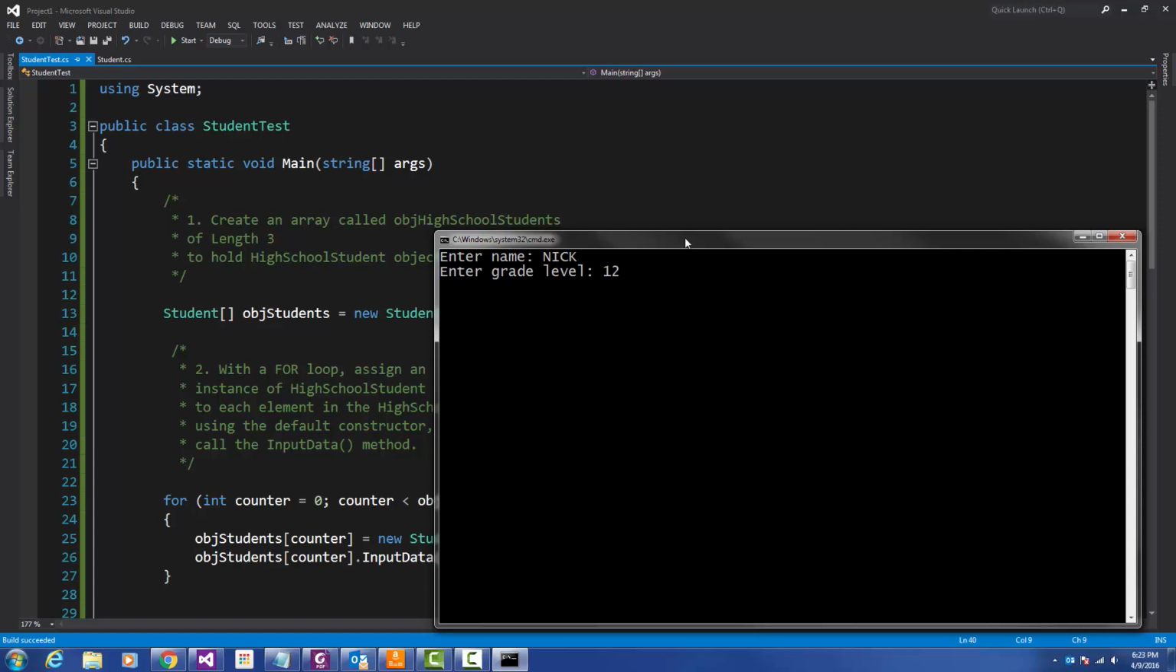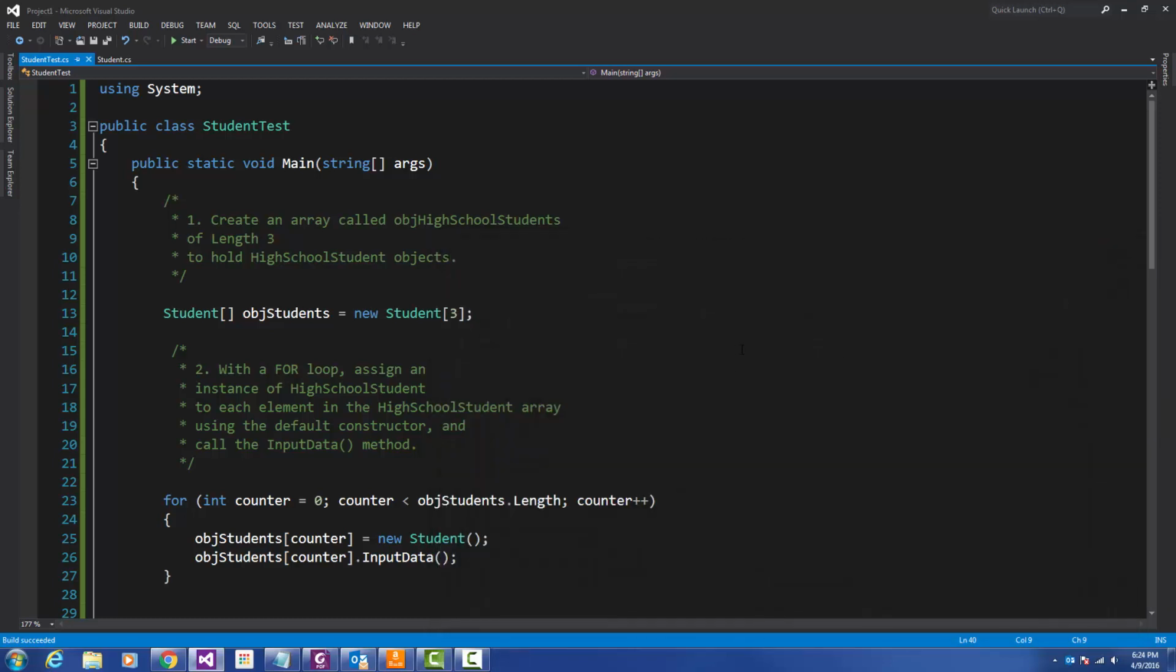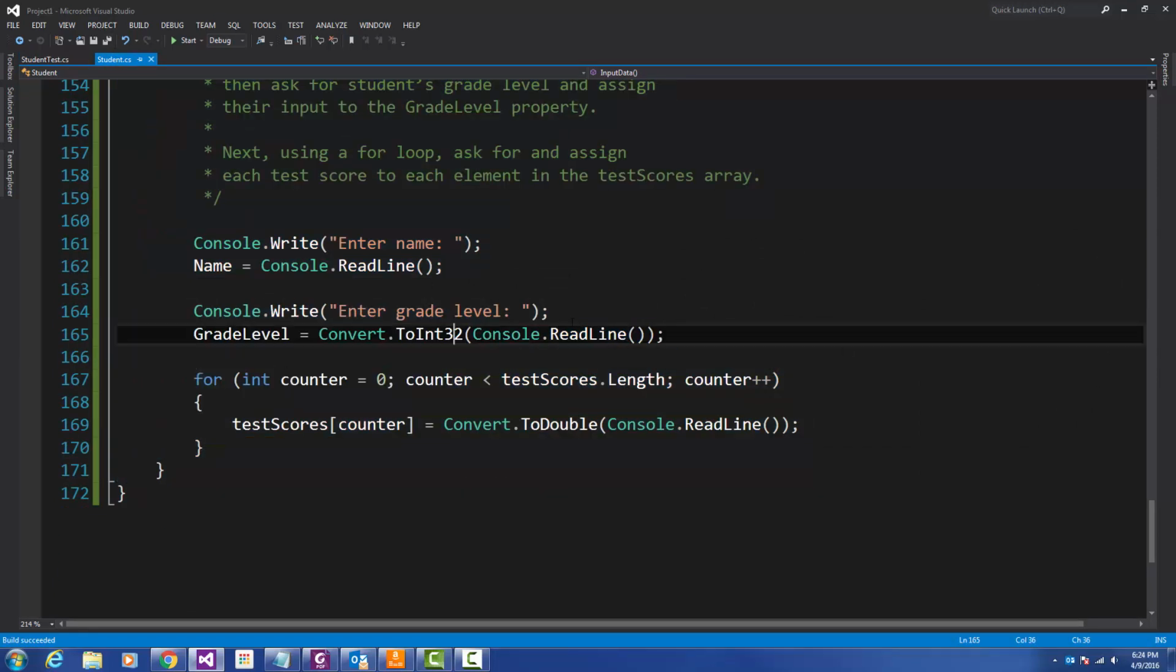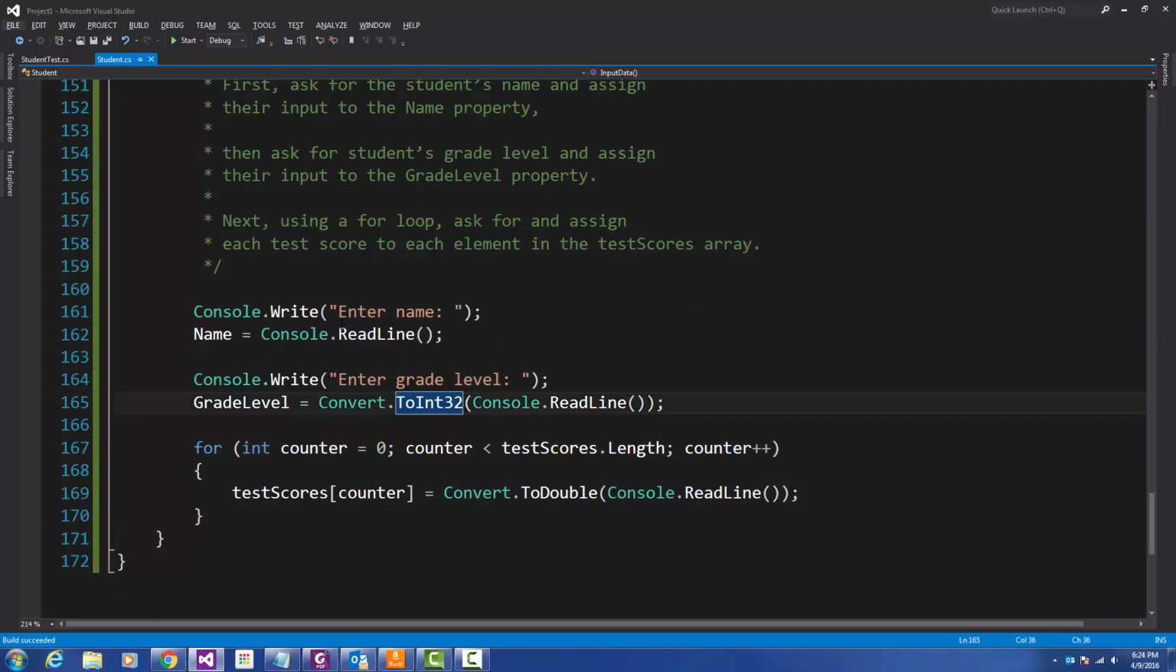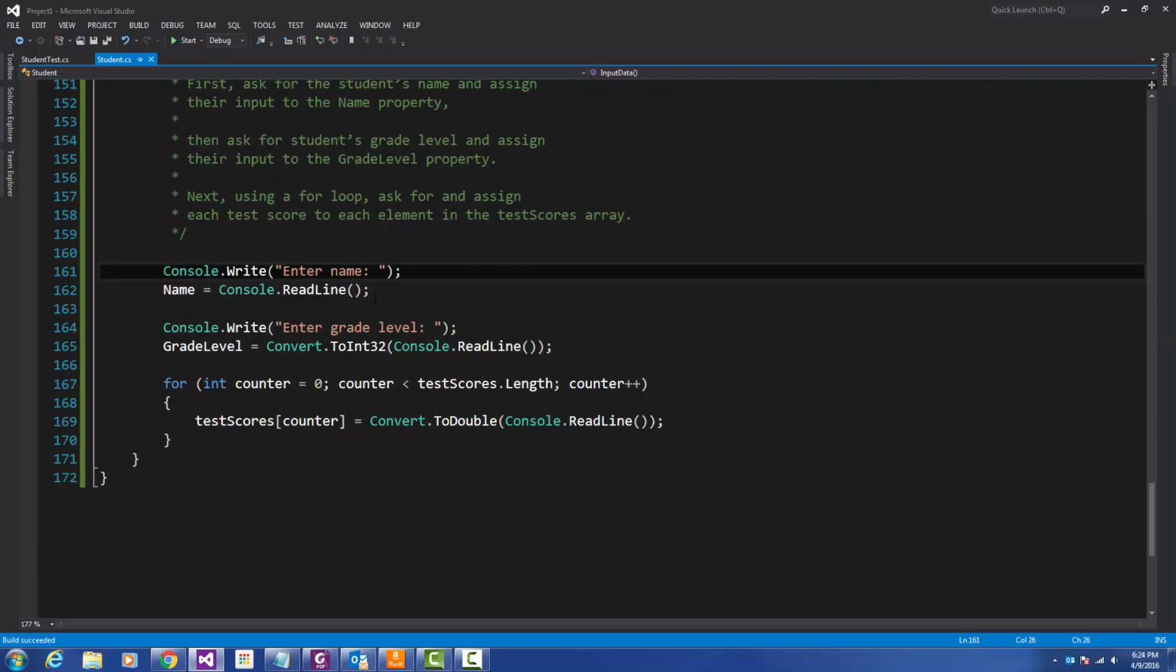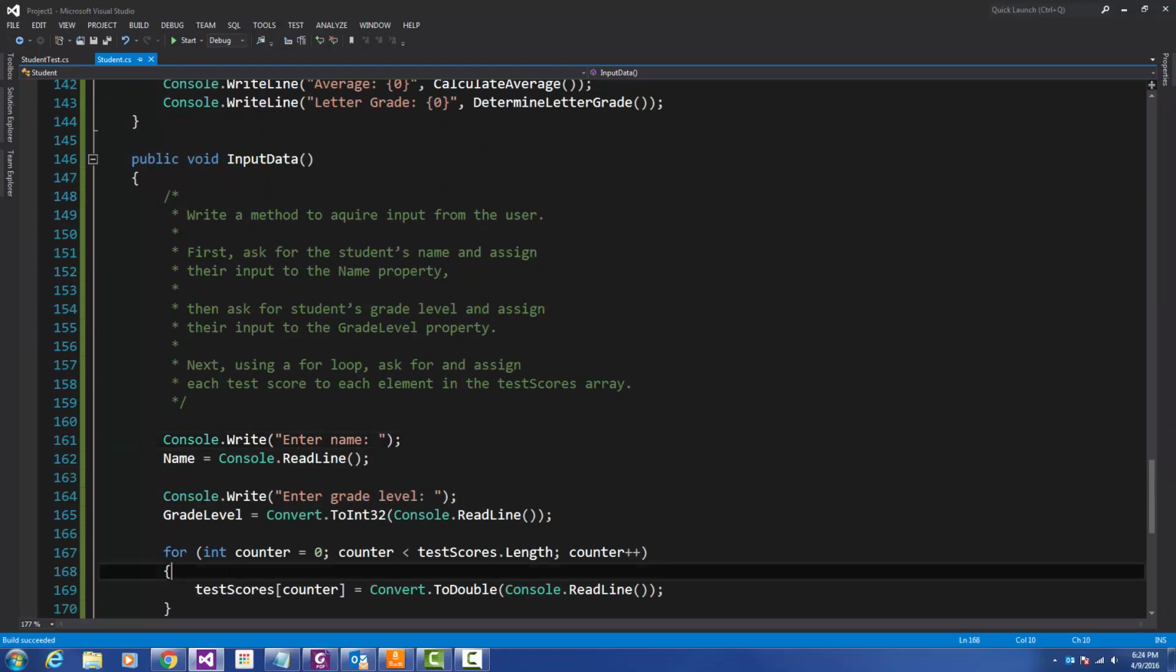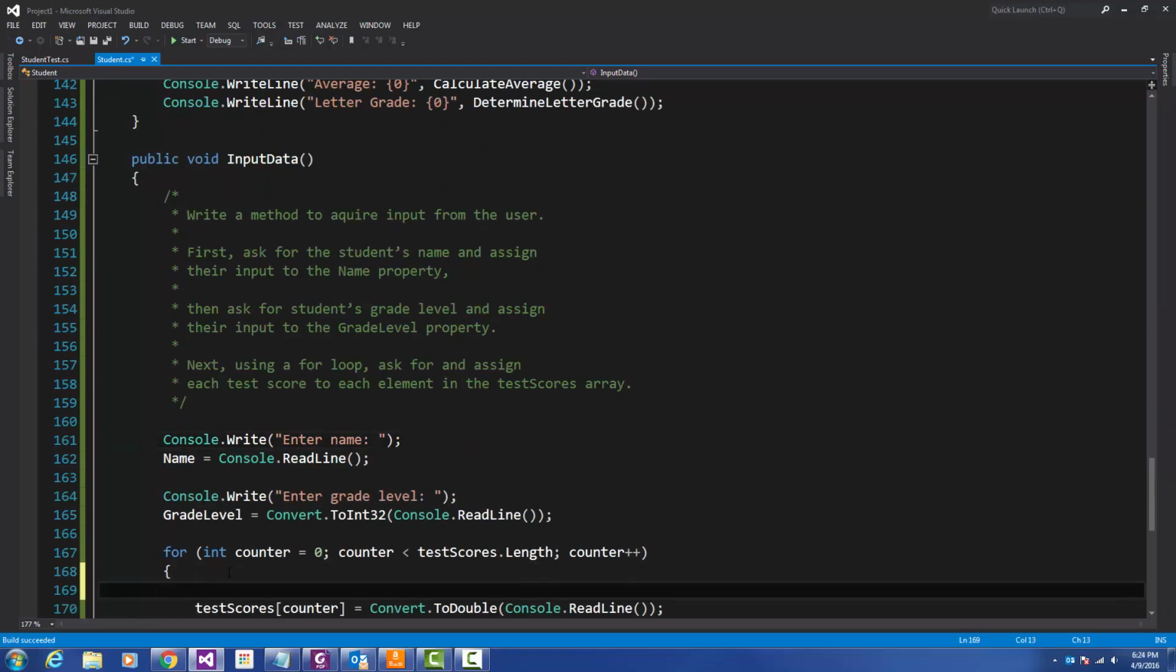Oh, I see the problem. It's asking for test grades, but we don't see a prompt. 60, 70, 80. Oh, we have 4 test scores, 76. You see, that's definitely a huge problem right there. We don't know what it's asking for. So that means we need to go back here in our input data method, where we need to ask for the appropriate test scores.